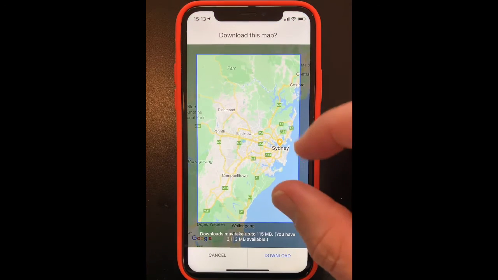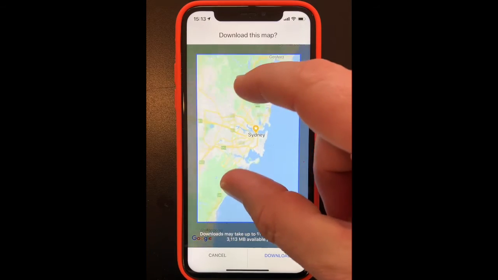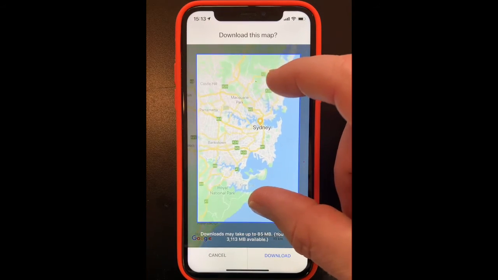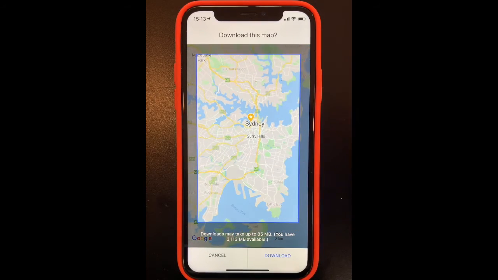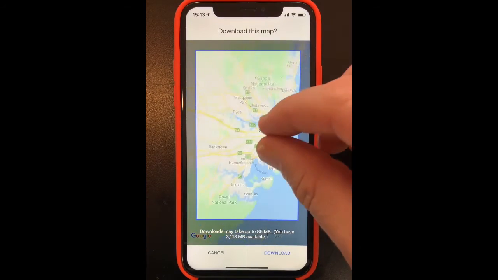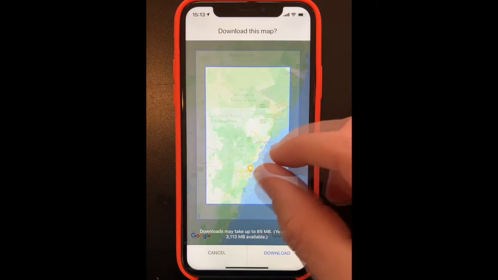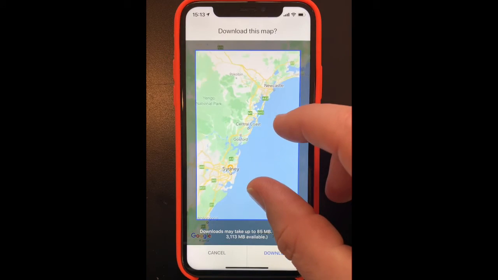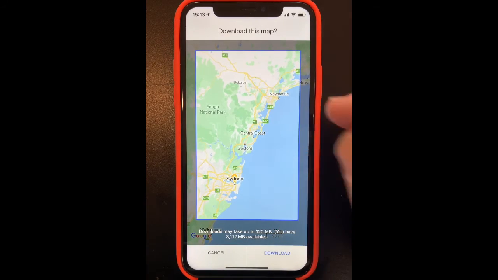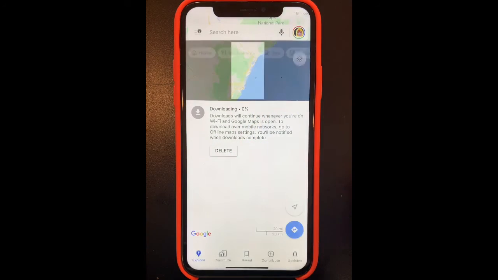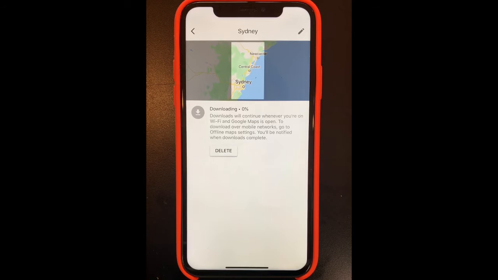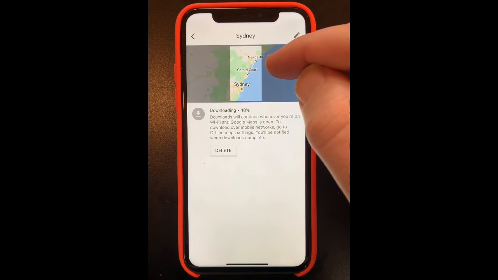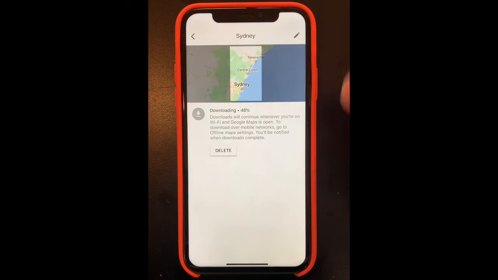Again, you say download, and if I'm not going outside of Sydney, I can just keep the map pretty small and zoom in by pinching. Otherwise, if I'm going to Sydney and maybe north to Newcastle, I can make my map that large and then press download, and it'll download the streets offline. You can see the area again of where I'm asking the map to download to my phone.